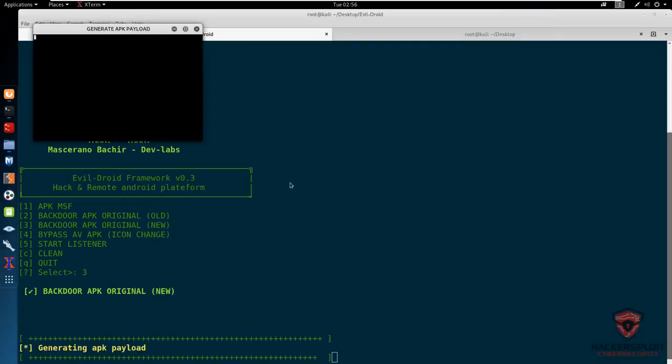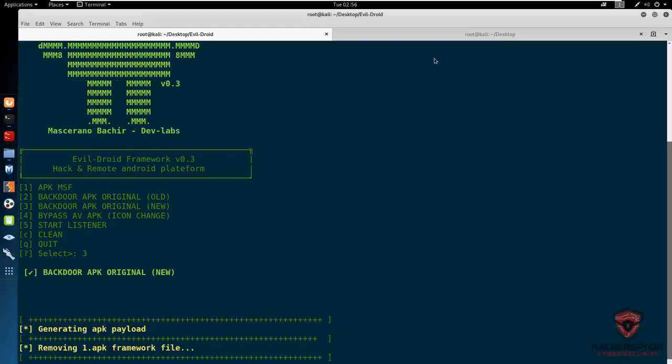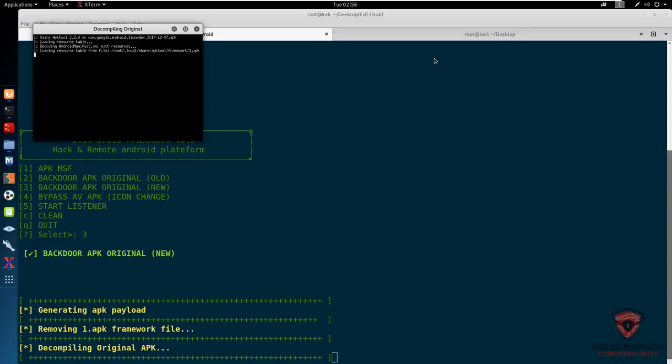And it's going to generate the APK payload. This is the payload generation. So it's going to open up an Xterm session for us here, and it's going to generate it for us automatically. It's then going to decompile the original one and then start the embedding process, and then finally recompile and sign and zip align. All of this is done automatically in a few seconds, as you'll see right over here.